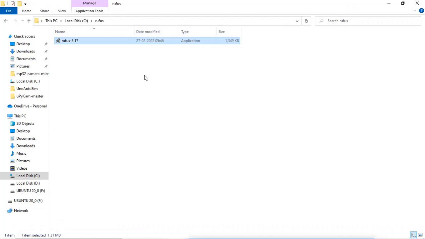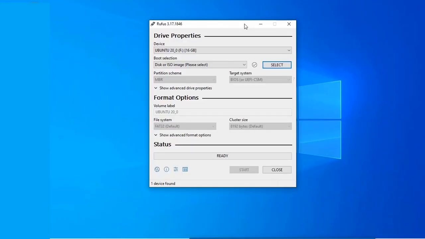This is the application file for the Rufus software utility. Click on this application. Click on no. Now you can see the Rufus software utility is open in front of us. This is the UI for Rufus. This is the USB device which is connected to my PC.